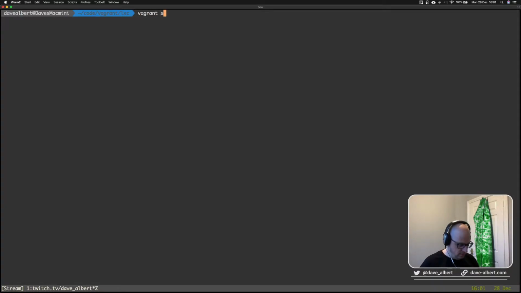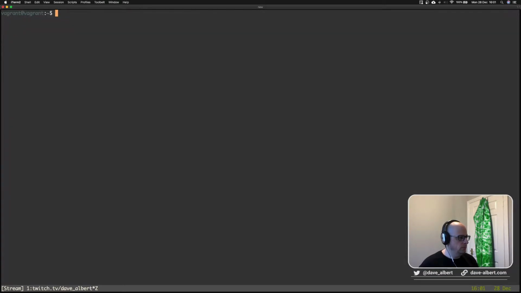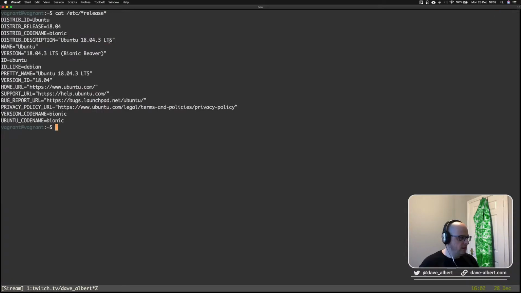Vagrant status. It is already running. So if we connect with vagrant ssh. Okay, so cat /etc/*release*. We can see this is our 18.04. We are on the Vagrant box as the vagrant user.